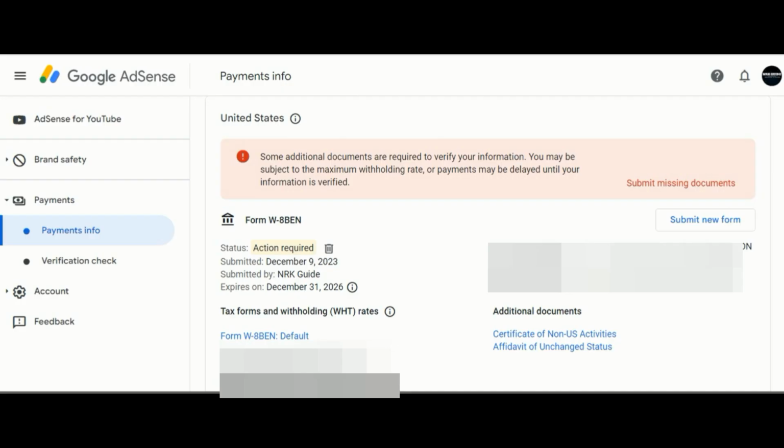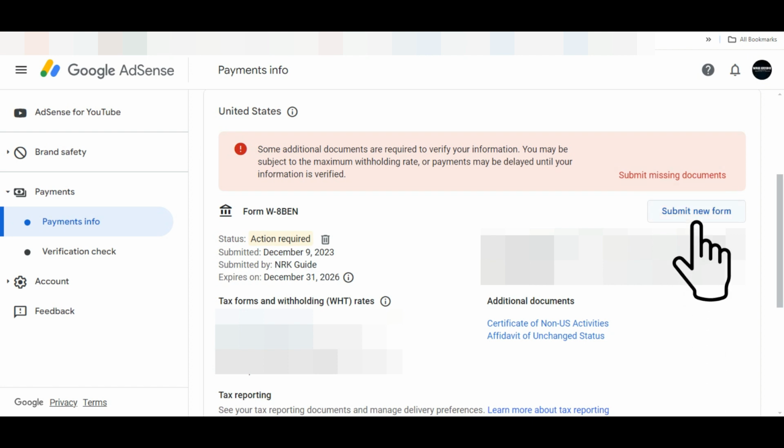Initially, my W-8BEN form was rejected due to some missing document. Now I am filling a new form. Let's do it together without any mistake.